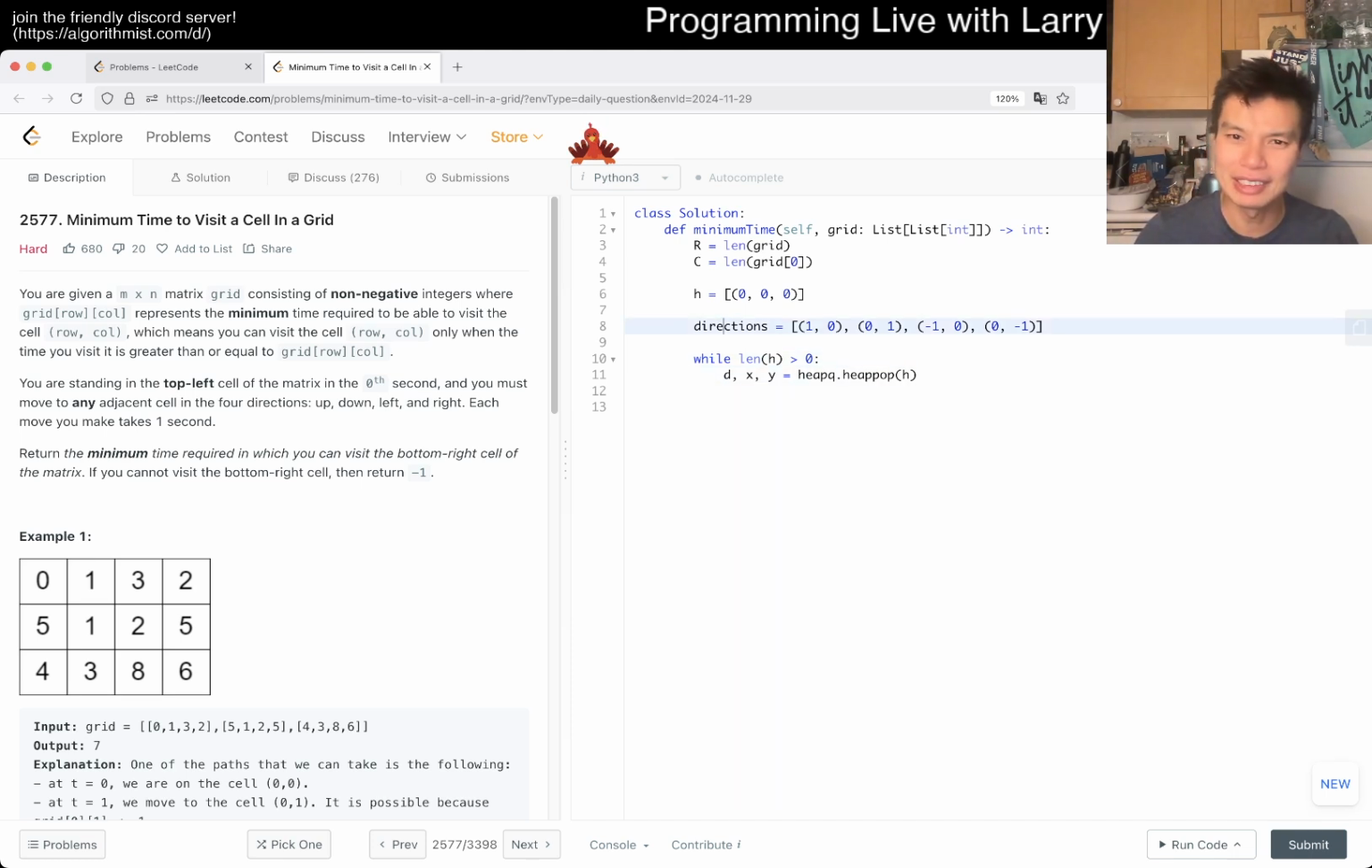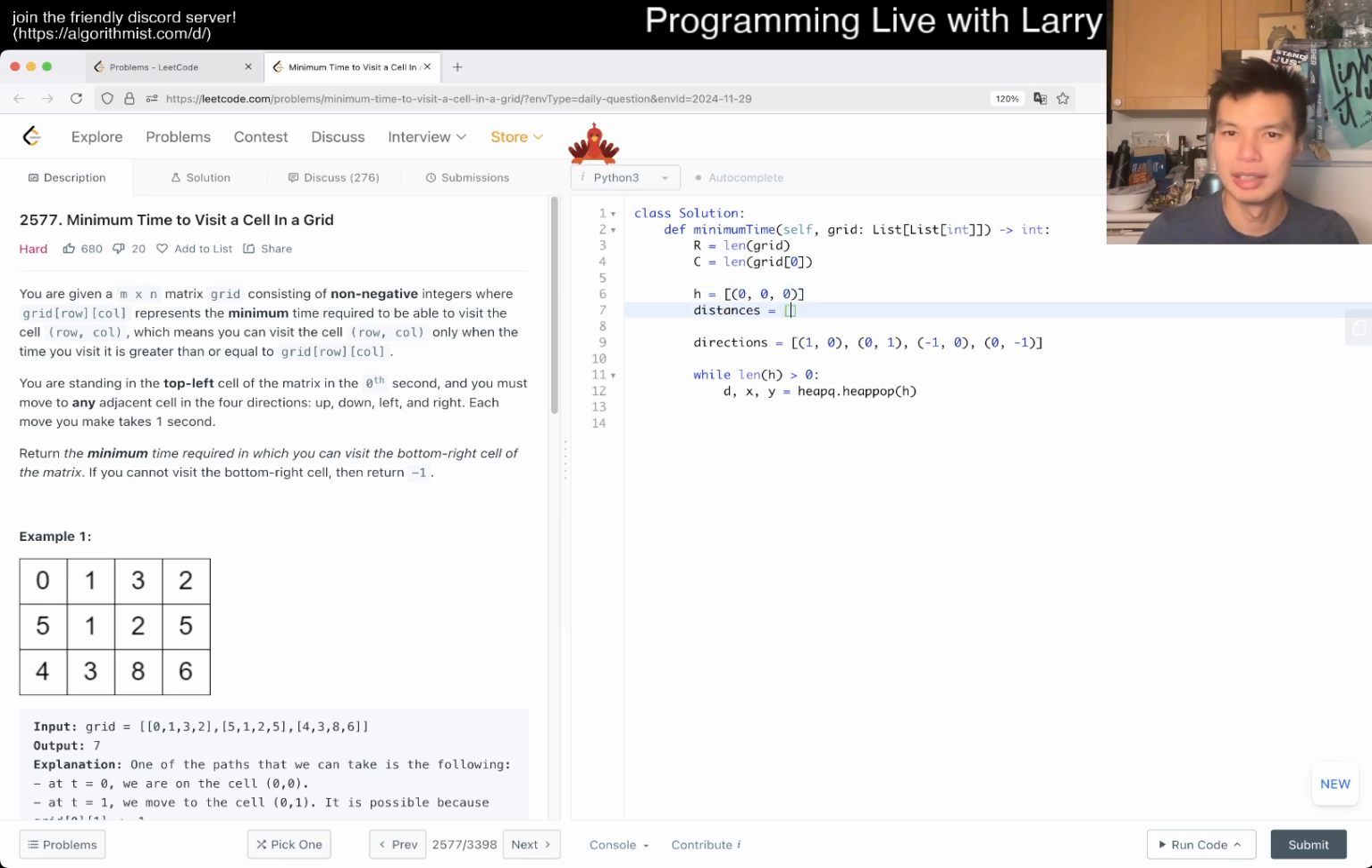I think I'm kind of lazy today on this setup, I don't know why. Let's just go infinity actually, because this is the shortest path after all.